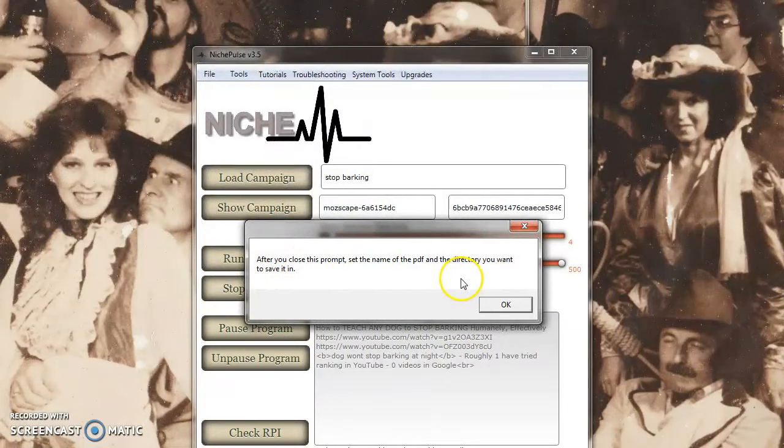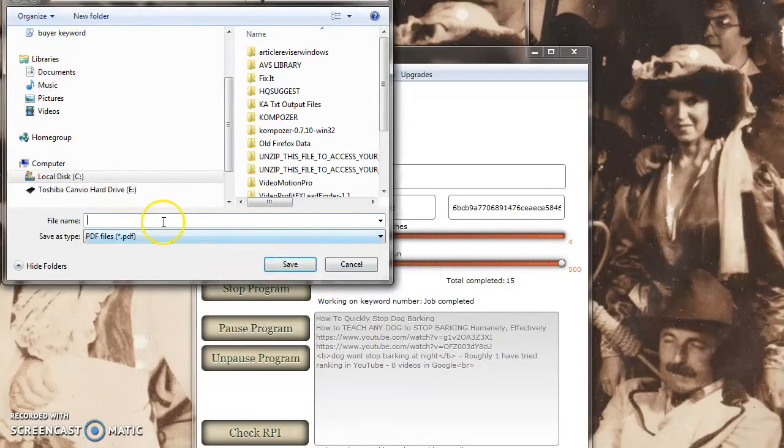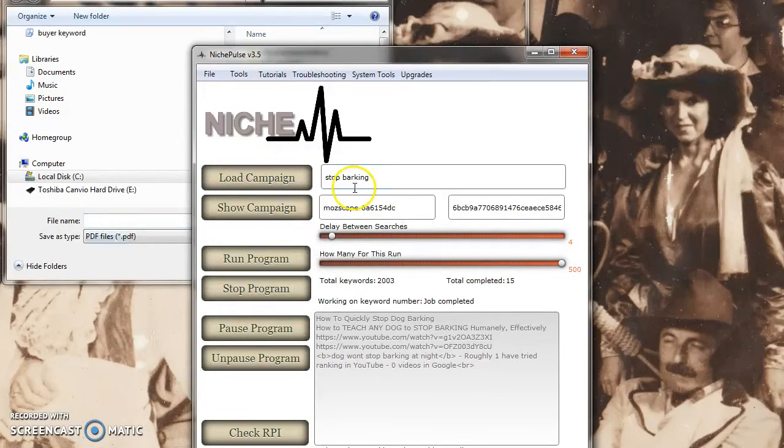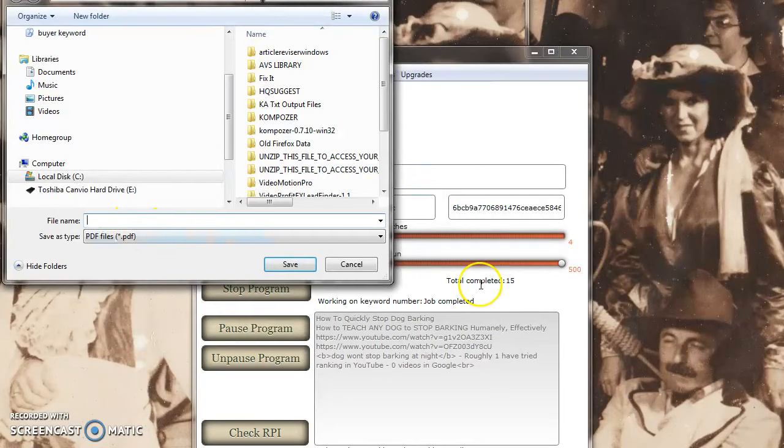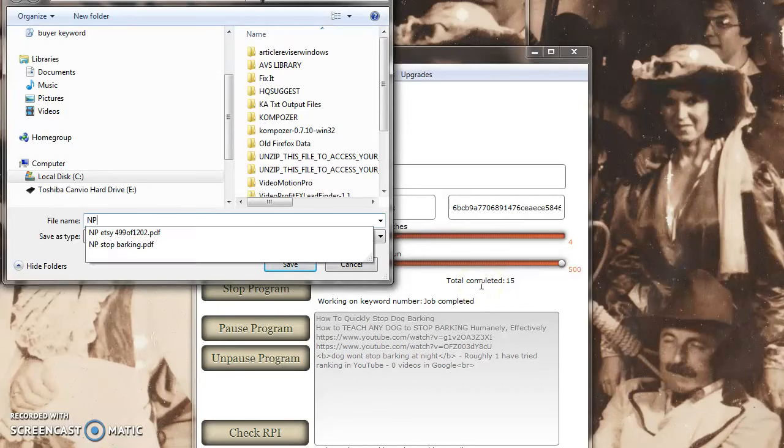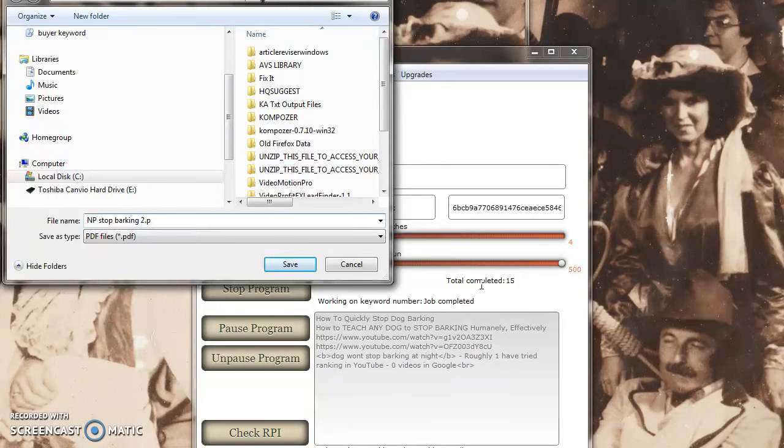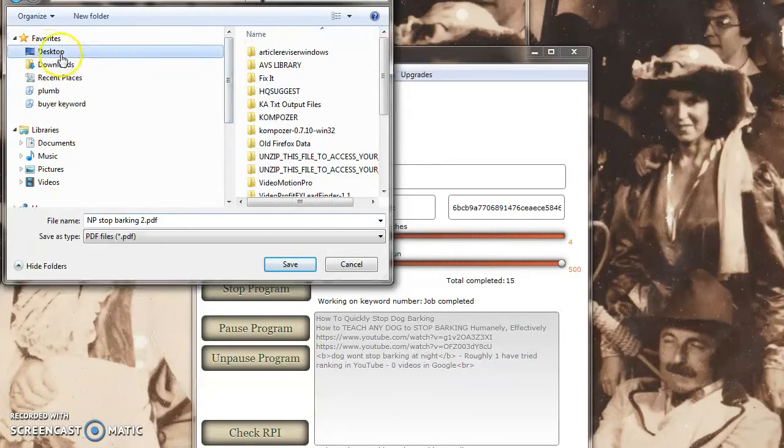After you close this prompt, set the name of the PDF and the directory you want to save it in. I'm going to call that stop barking. I've already saved that once, so I'm going to say stop barking 2. I always put MP for niche pulse in front, so in case I put it in the wrong place, I can always refind it. And let's just put it on my desktop for now.